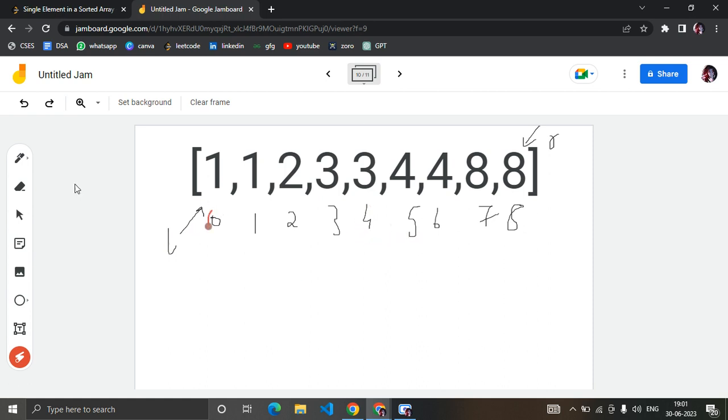For example, this is an even index element and this is an odd index element. Let's suppose there are no single elements before it. If there are no single elements, the even index element and the even plus one element should be equal, isn't it? So we will check whether 4 and 5 are equal. No, they are not. If it is not equal, we can say the single element will not be present in the right side of the array.